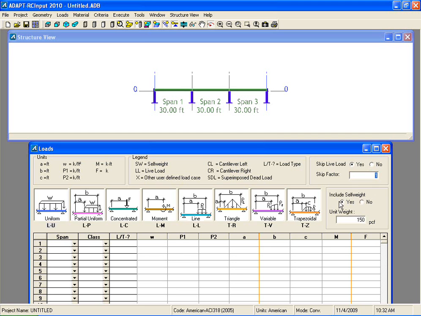We're going to skip the live load with a factor of 1. We're going to include the self-weight automatically with the unit weight. For the span, we're going to select all. The superimposed dead load will be a uniform load, so we can select U. We can also take this and drag it to that box.